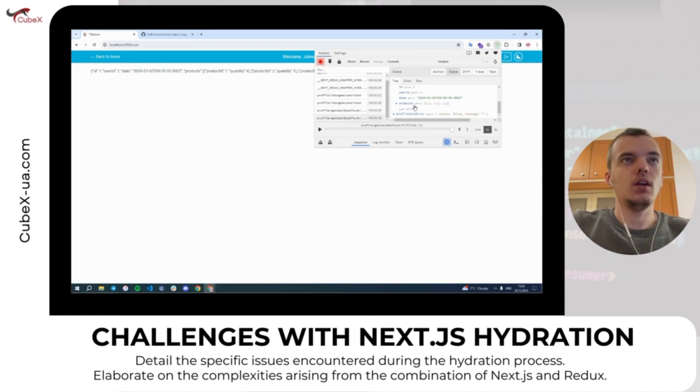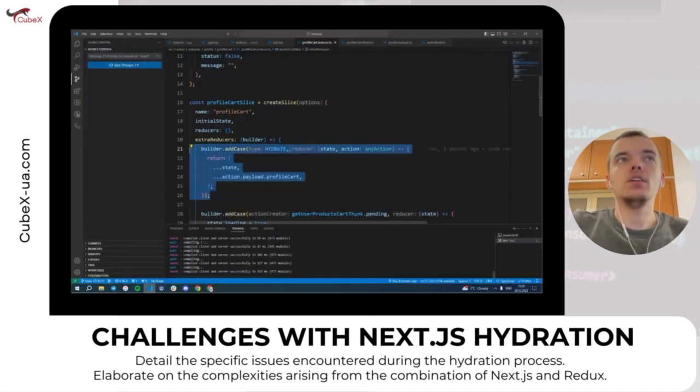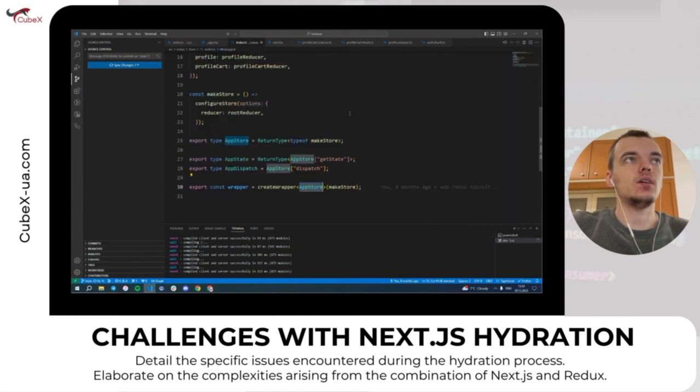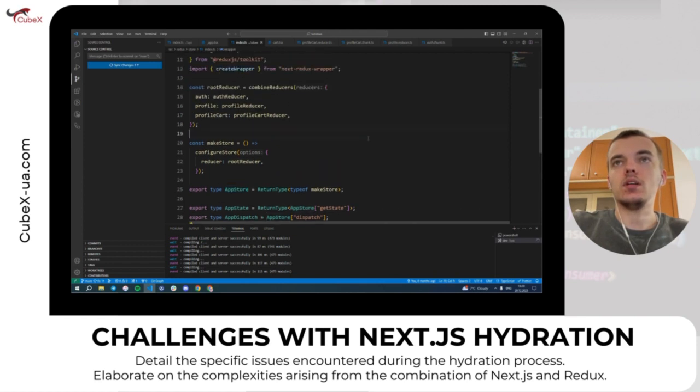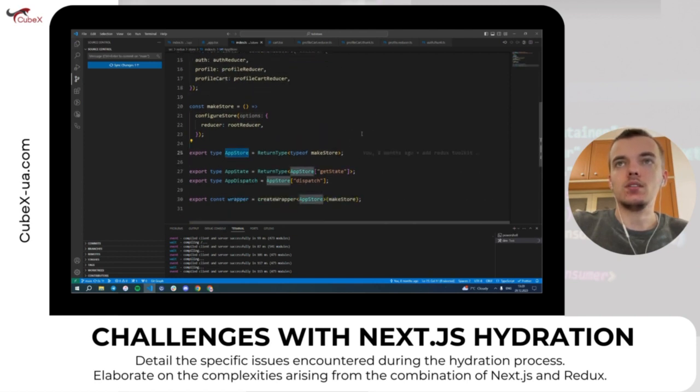Let me just go back to its initial view, and after I reload the page, you can see that the data is here. We can see it in our state, profile card data, and all this stuff.